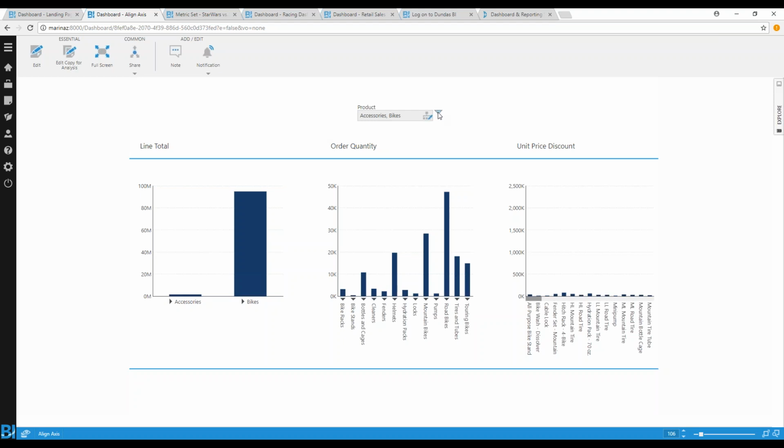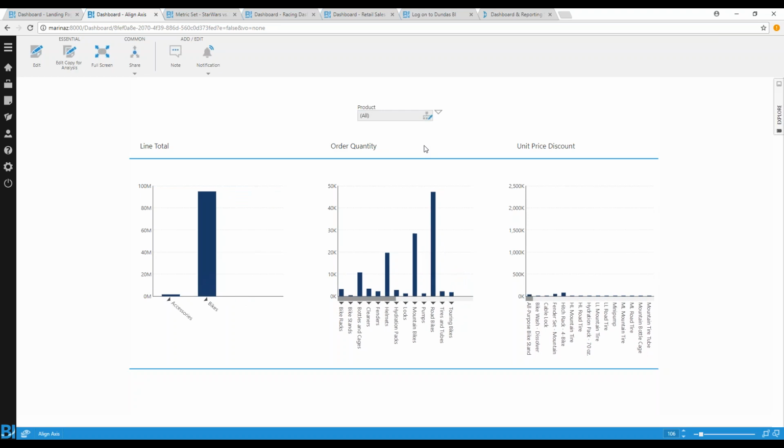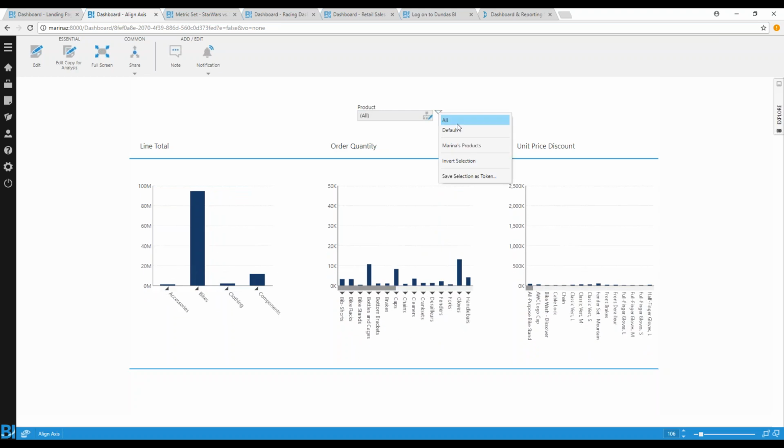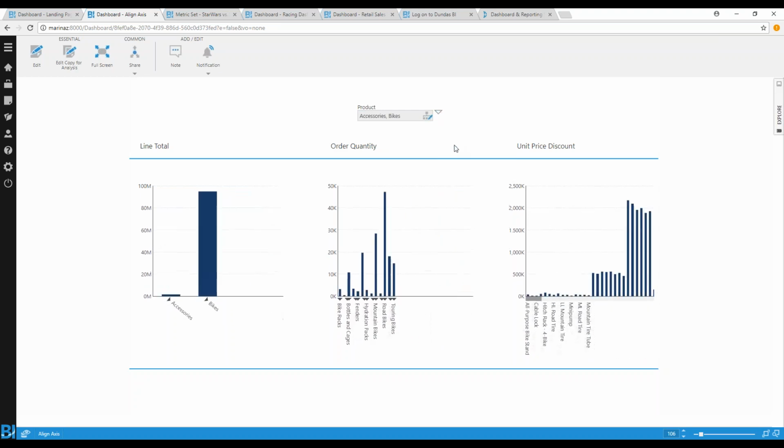And if you remember, I told you that you're going to see Marina's product throughout the whole webinar. So here again, this is a totally different dashboard, totally different filter. I'll still be able to select Marina's products from here. So let's go to all, and then I'm going to go back to my token menu and select Marina's products.